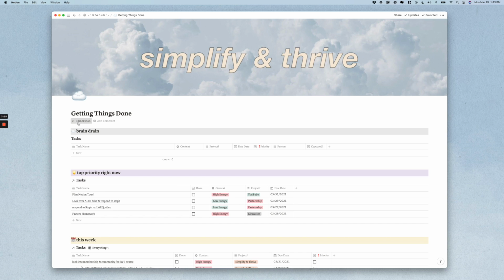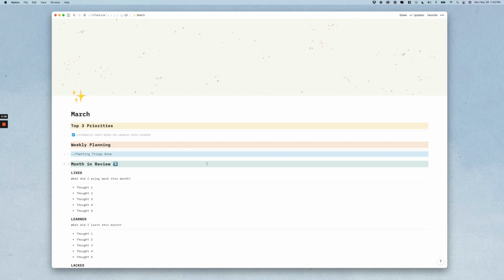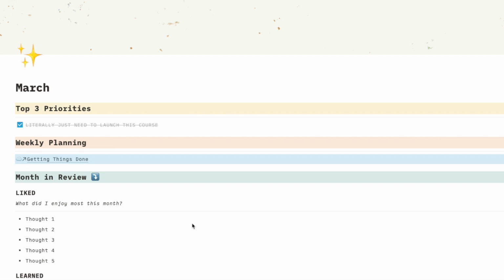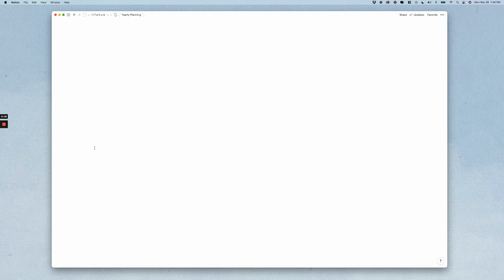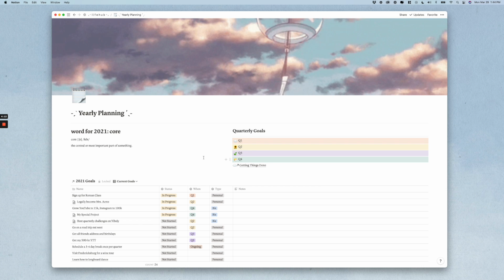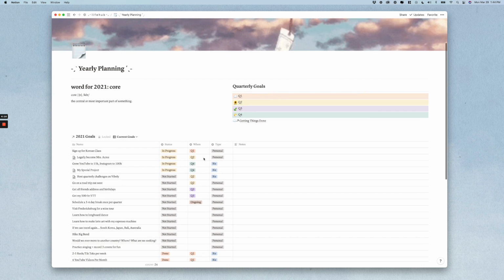One of my favorite aspects of this is that it backlinks to my yearly planning doc. This is the updated version of the planning doc that I made for the Calm and Collected New Year Challenge if you saw that video back in December, but I swapped out the weekly planning to link back to my Getting Things Done system. So let's click on yearly planning. As you can see, I'm a big fan of gifs as covers.